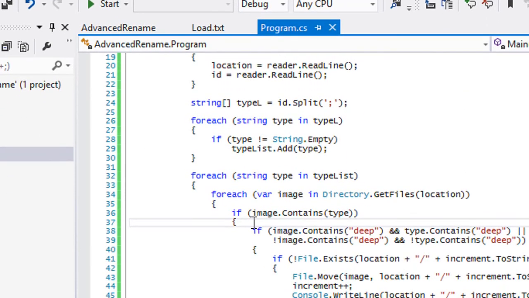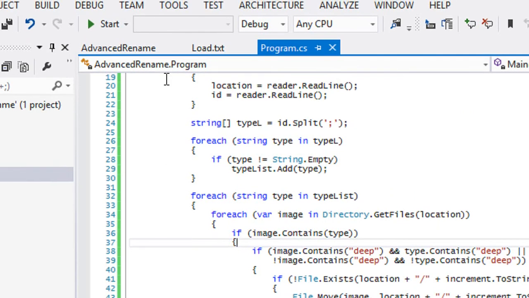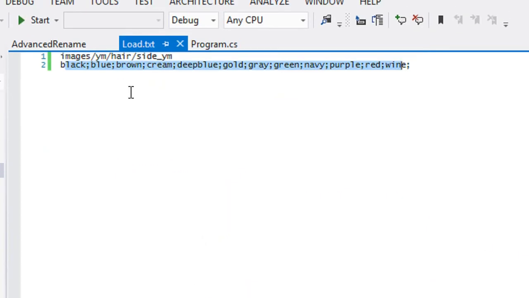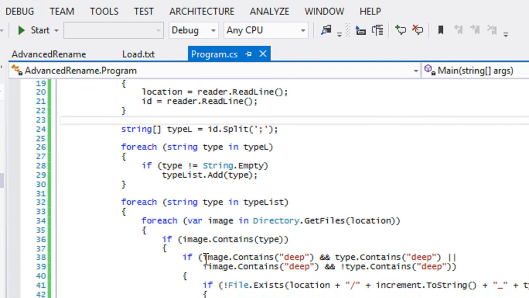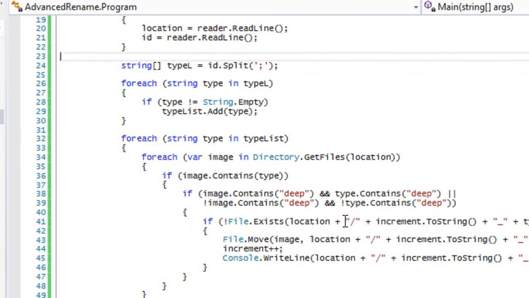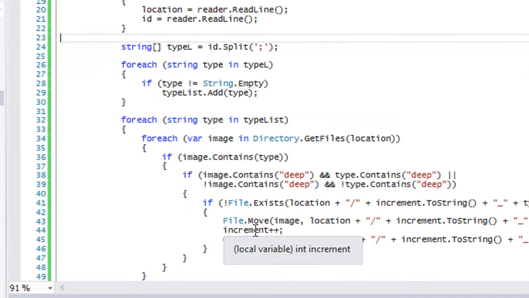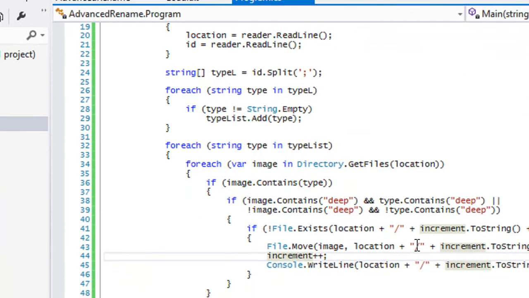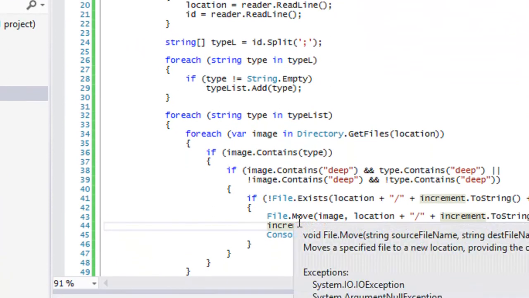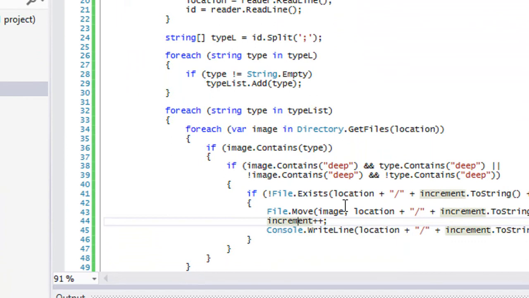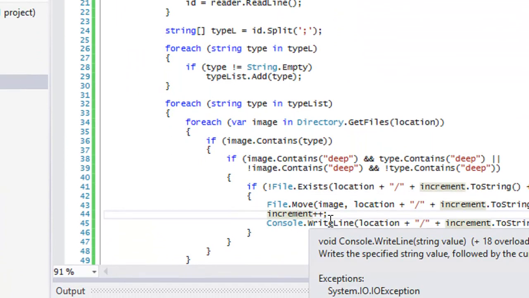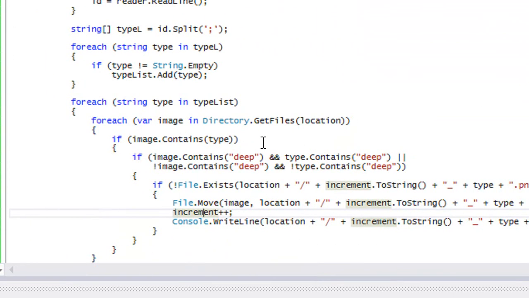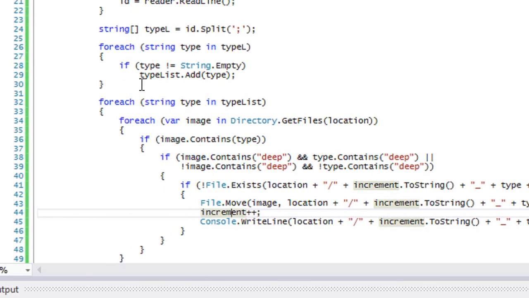So what this program does is it takes an individual name. Say the current type we're searching for is black. Every single time it finds an instance of black, and say our number is equal to 1, it would change it from whatever value it is, 6 underscore black, to 1 underscore black.png. The increment would increase by 1. So the next instance of black it finds, it would change to 2 underscore black.png, and so on and so forth until it changes each instance of it. And as a result, we get the result that we actually need.